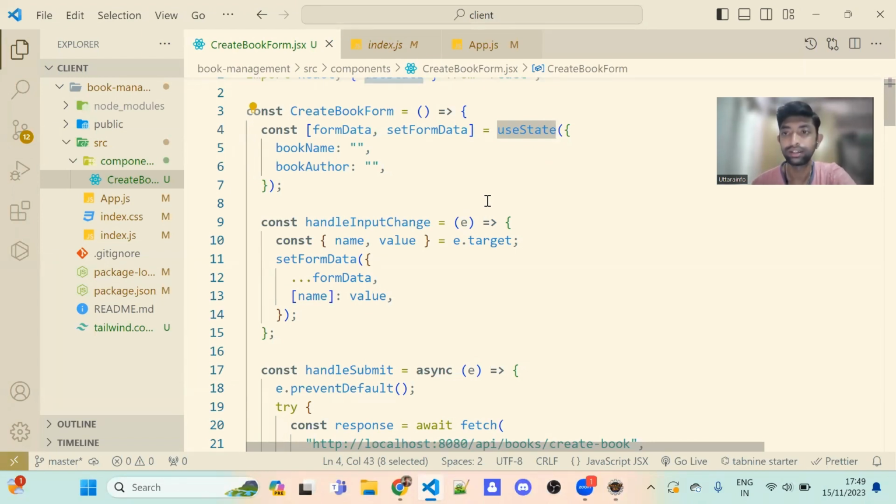What does it return? We use these state variables to manage the state of the application. State of this particular page or particular component. CreateBookForm is a component whose state we manage. What do you mean by state?